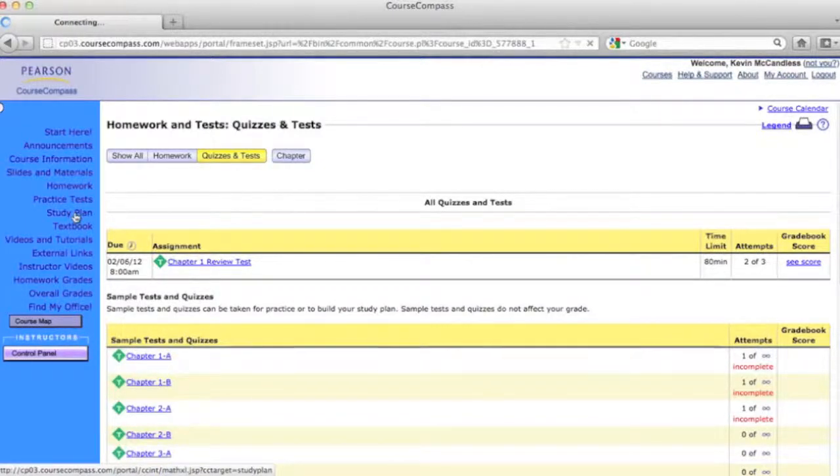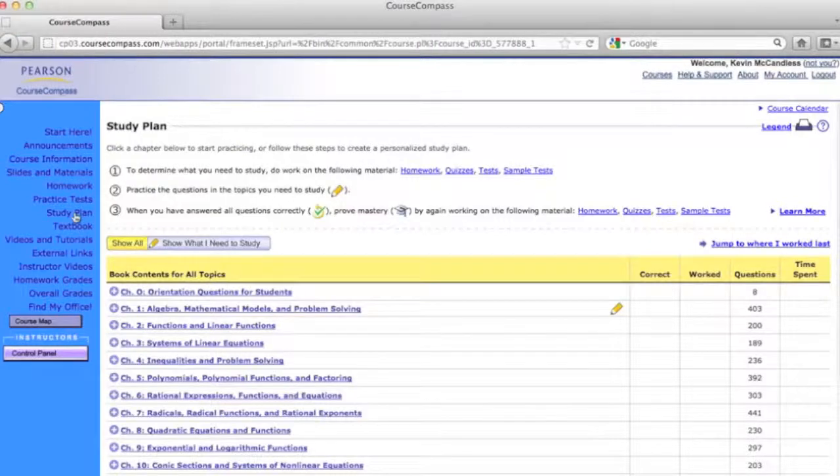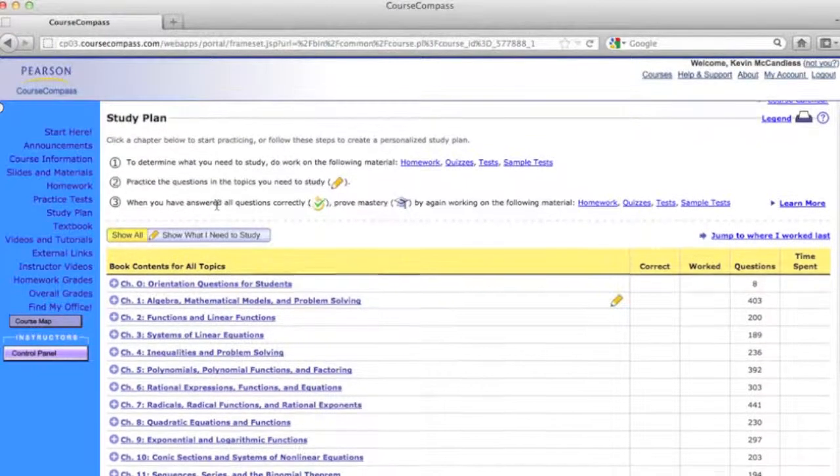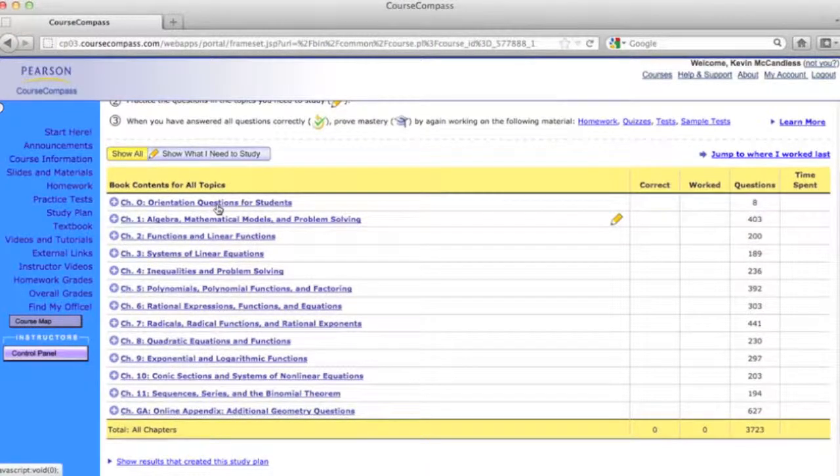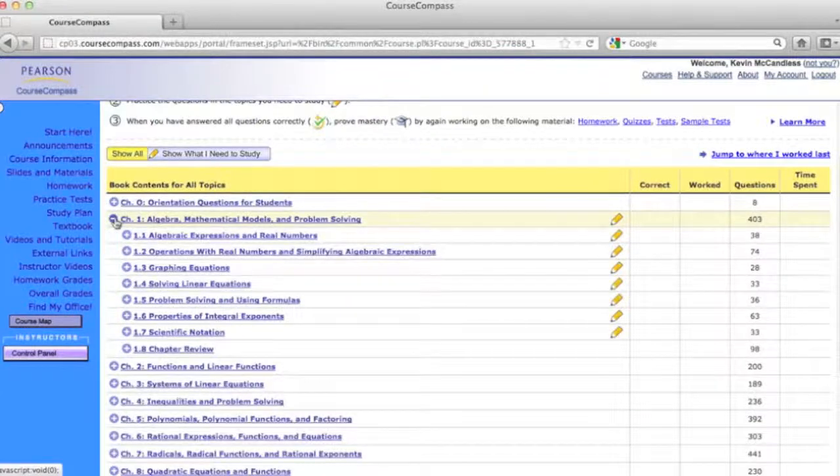The third link is a study plan. It's very similar to the homework and practice test, except it doesn't count toward your grades. So think of this as just being a practice area. So if you want to go do some practice for chapter 1, you can click this plus to expand it. It has all the sections, and these are all the available questions. So there's like 403 practice problems just for chapter 1.